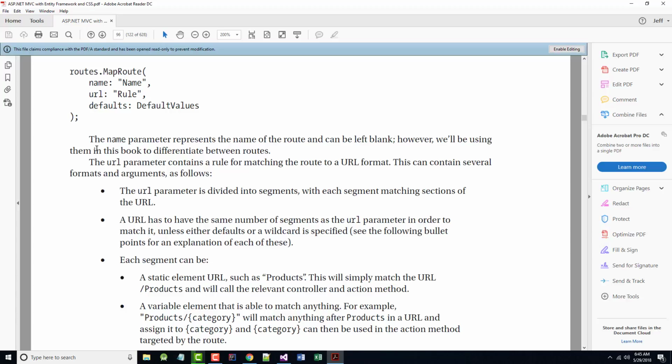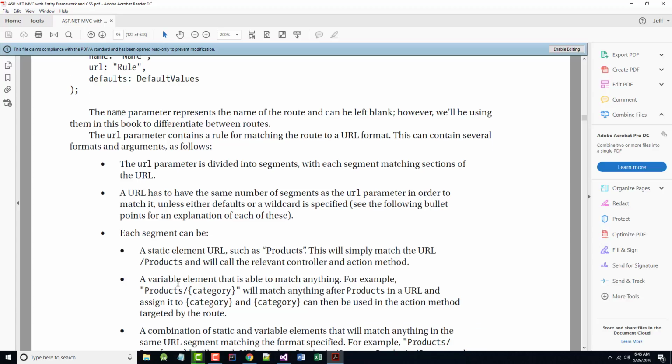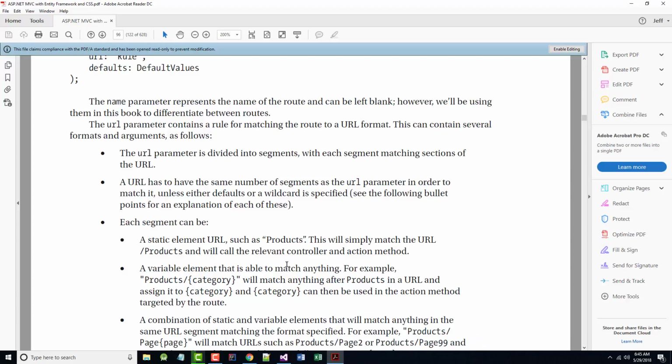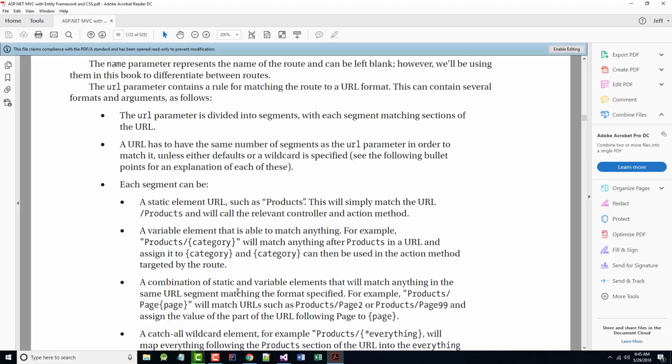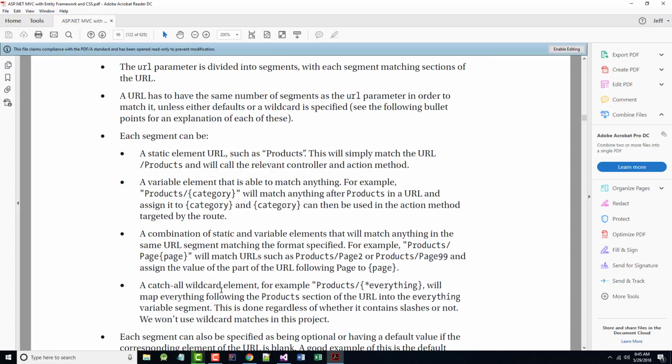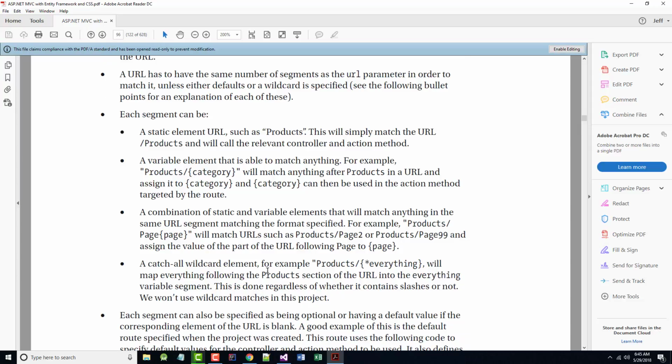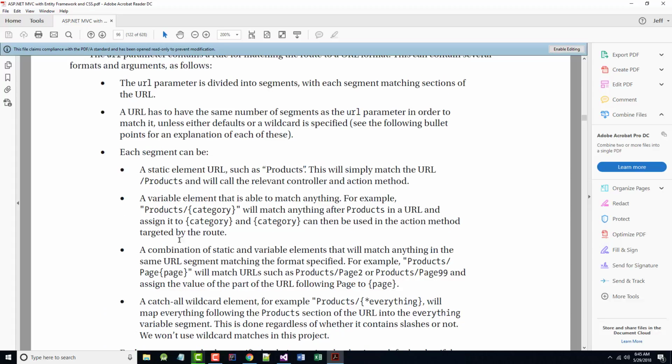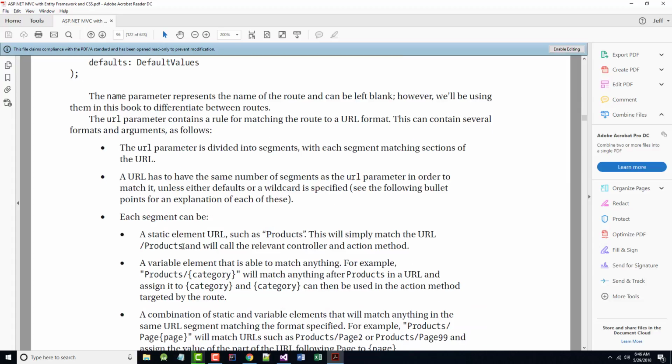The URL parameter is divided into segments, and each segment matches sections of the URL. The URL has to have the same number of segments as the URL parameter in order to match it. Each segment can be a static element such as products, which would simply match that URL, a variable element, which is able to match virtually anything, a combination of the two, or a catch-all wildcard, which will map everything following products, in this case, of the URL into the everything segment. Notice we also have the default values that are there.